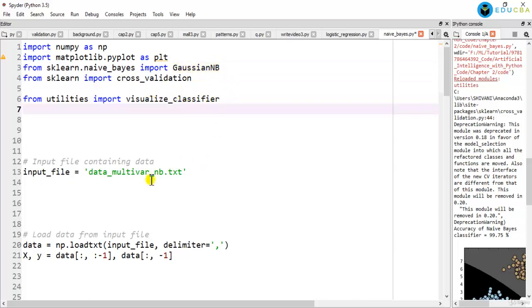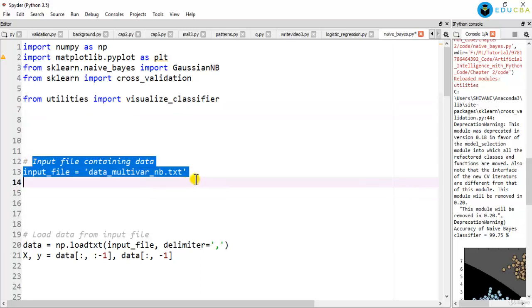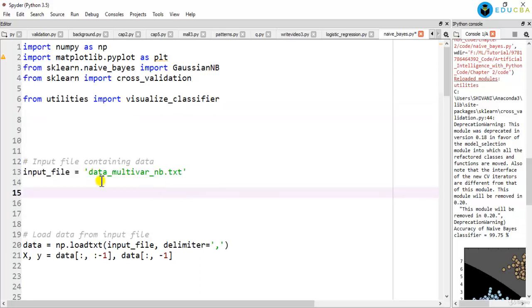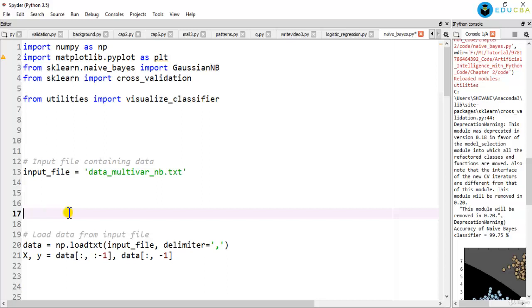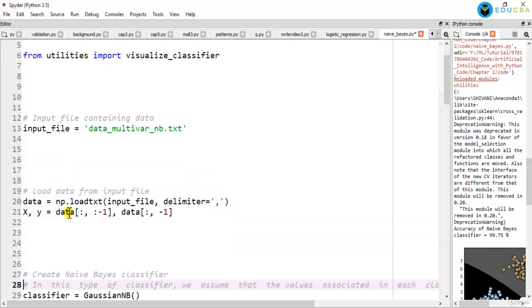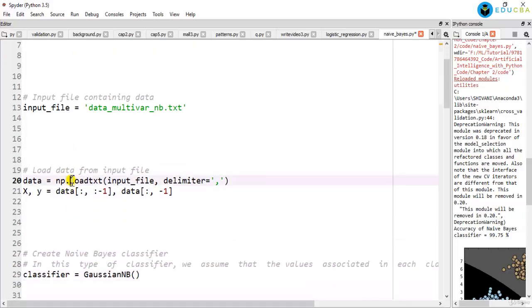Now, first step, we are taking input data, and for that our data is present in our input file, data_multivariable_nb.txt. So we have taken this file as the input file. Next we are loading data from that file, and for that we are using the loadtxt function of the numpy module.